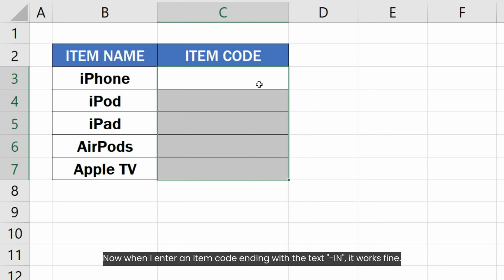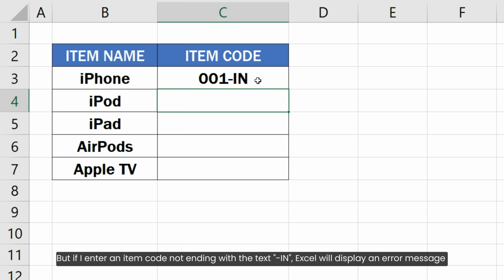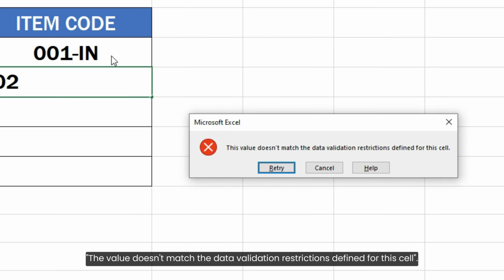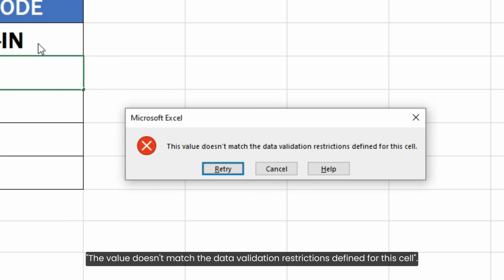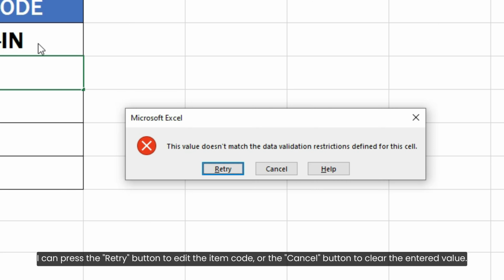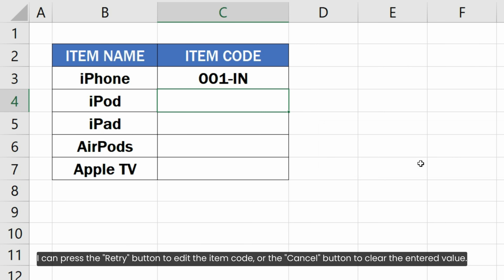Now, when I enter an item code ending with the text -in, it works fine. But if I enter an item code not ending with the text -in, Excel will display an error message: the value doesn't match the data validation restrictions defined for this cell. I can press the Retry button to edit the item code or the Cancel button to clear the entered value.